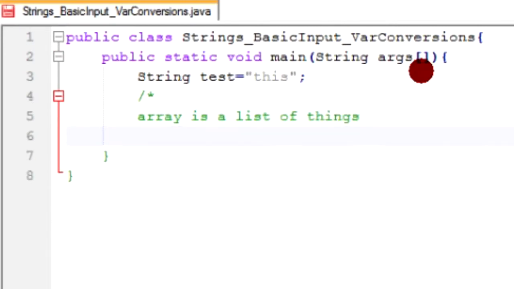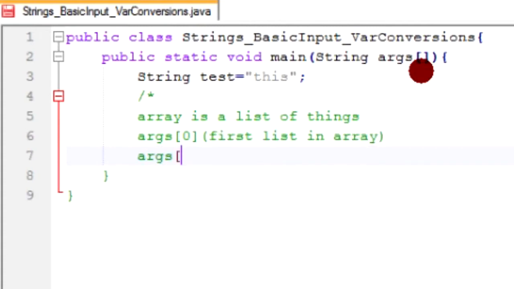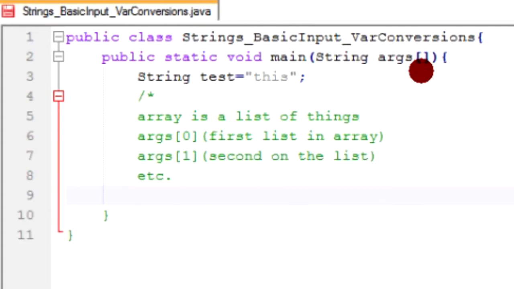So if args is the name of the array, put down the brackets, and in between the brackets put down the index that you want to search. So args[0] would be the first thing in the list, the first item in the array. And then args[1] is second on the list, and so on.